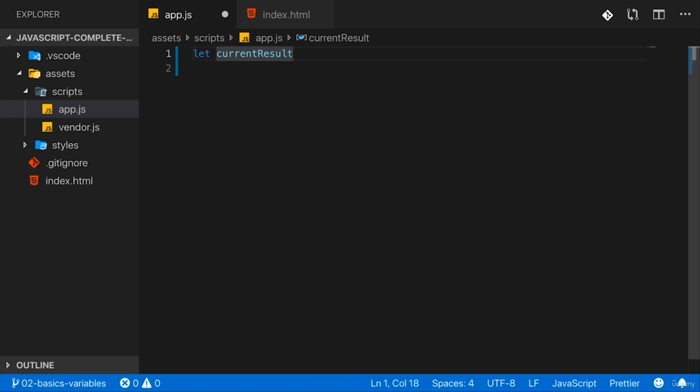So you can leave it like this, and sometimes this is just what you need. Sometimes you have certain variables where you don't really need a starting value. For the result, however, I'd like to have one, and therefore I'll add an equal sign, and then set an initial value which could be 0 here, the number 0.